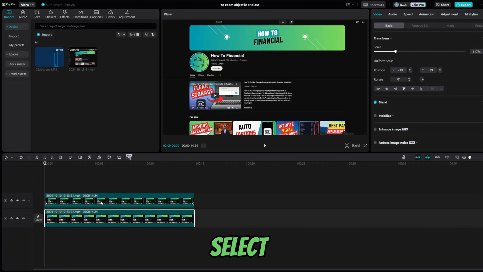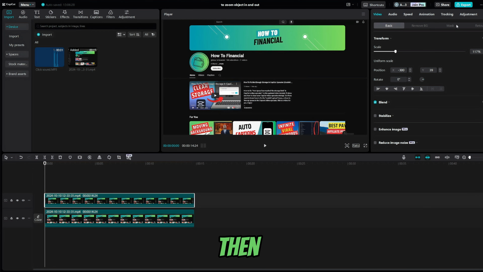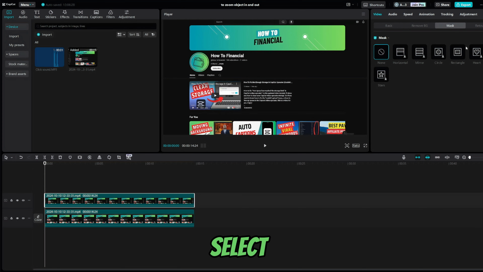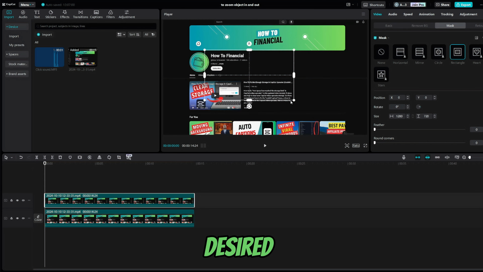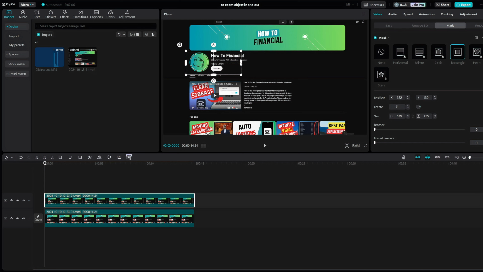From here, select the top video and then go to Mask right here. On the Mask tab, select a rectangle and select your desired area for the mask. So I will select this one, just like this. So now, once you have your area selected, go back to the timeline and drag the slider to the position on which you want the zoom effect to start.